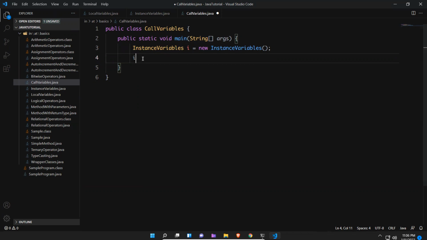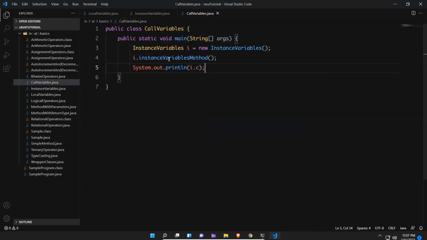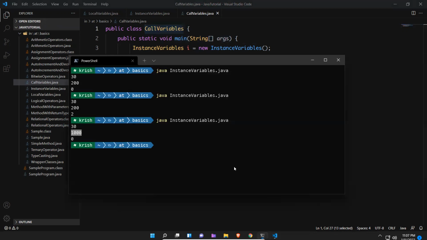What is that method name? The instance variables method. I can call that method, which is public. And at the same time, with System.out.println, I can call I.C. What is C? C is another variable. Okay, let me execute this. So I'm calling this method and I'm calling this variable.